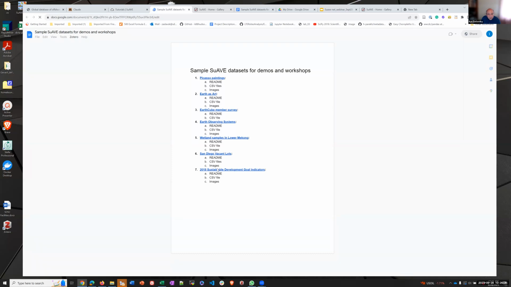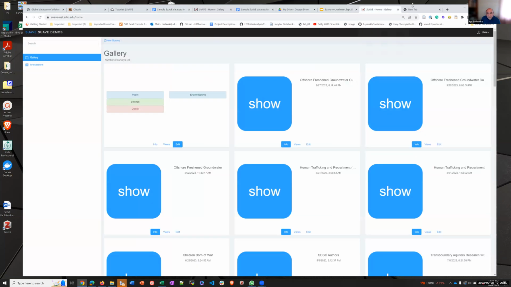There will be a collection of sample data sets ready for publishing in SuAVE to practice. What we used is the EarthCube member survey, and I will show you one additional data set, how to publish that. That will show you how you can connect images and metadata in one survey, and how to create an image gallery. So with Picasso paintings, let's look at what we have here.